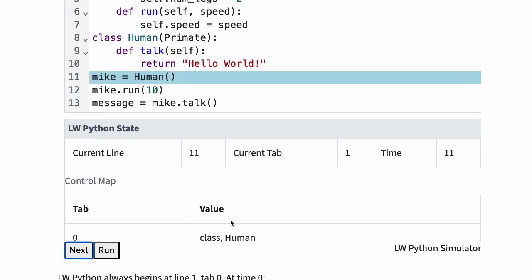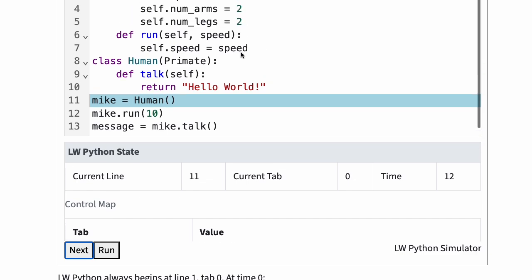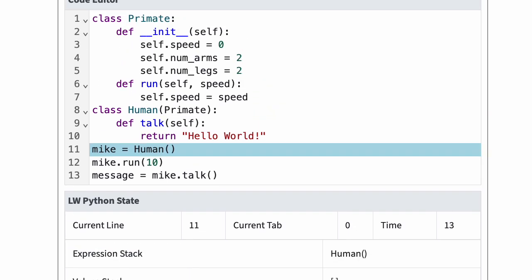The human class has ended, so Python decreases the current tab to 0. The statement at line 11 tab 0 is Mike equals human. Python begins executing the assignment by evaluating the human constructor call. Next, Python pushes the constructor arguments to the expression stack. The constructor call does not contain any arguments, so the element is empty.